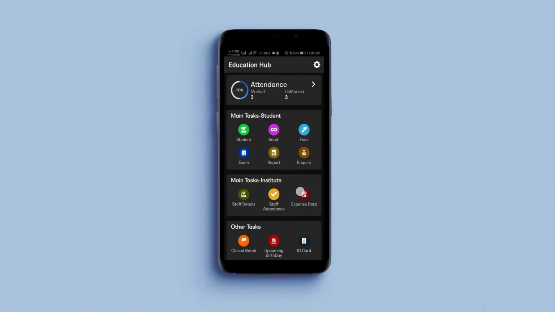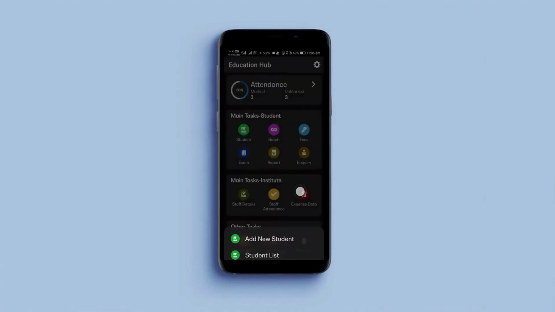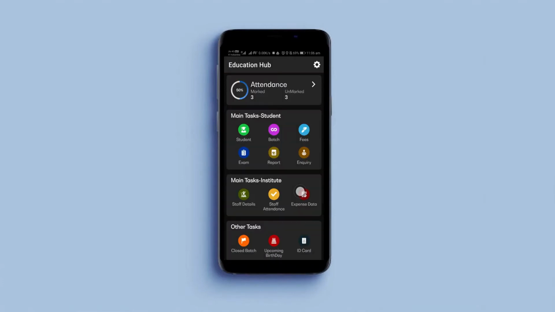Here we will learn how to add fees of a student and how to check pending fees of a single student. We have already learned how to add a student, view student profile, and mark attendance. Now we are going to check the fee method of the TuFee app.